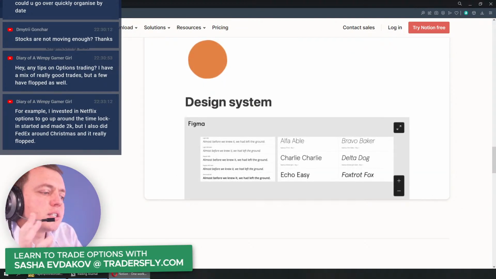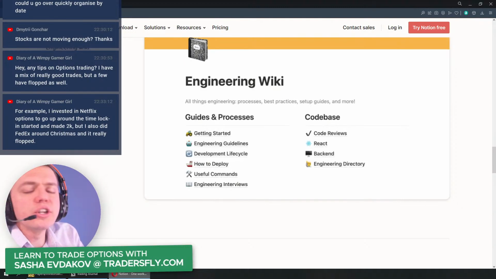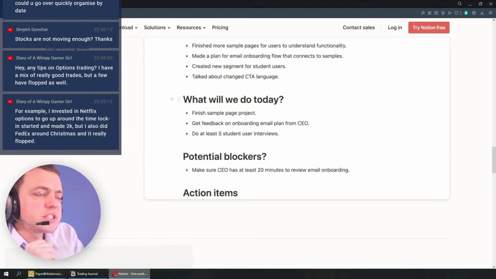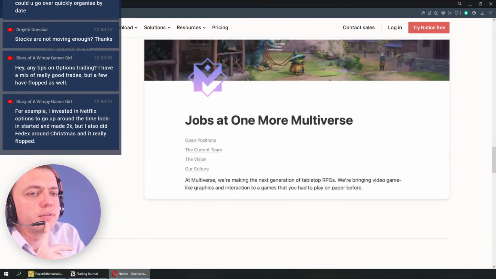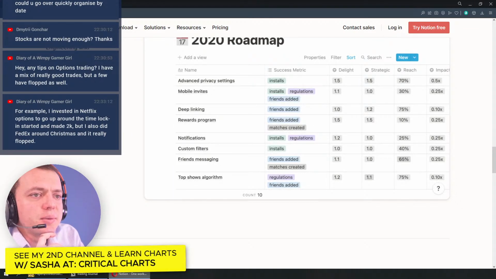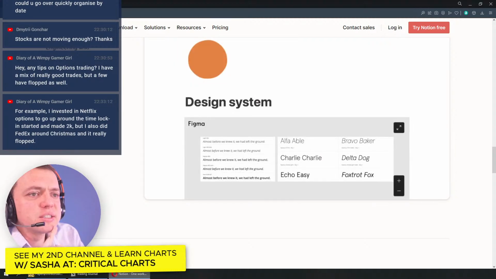Number two is a lot of people trade too big. They trade too big for what they're comfortable with. They think they're comfortable with the risk, but they trade too large for what they should. For example, I invested in Netflix options to go up around the time lock-in started me, but I also did FedEx around Christmas and it really flopped.